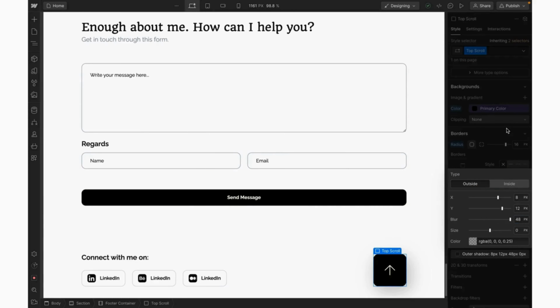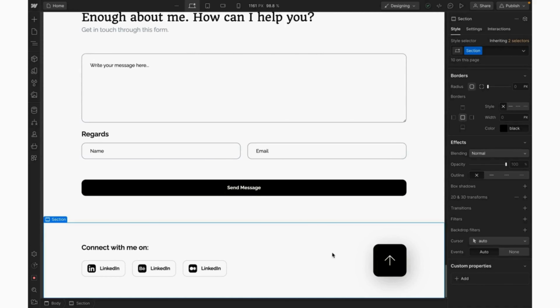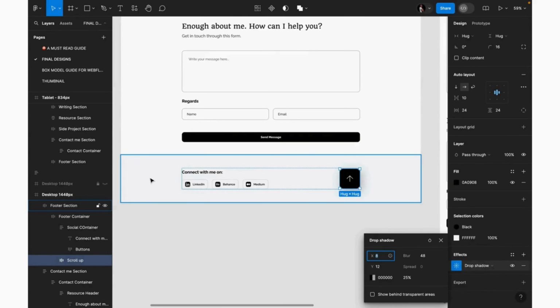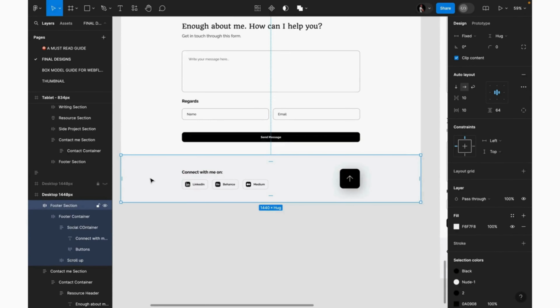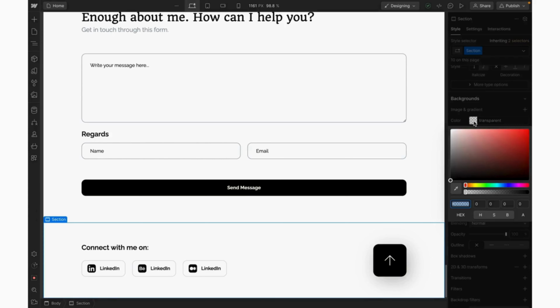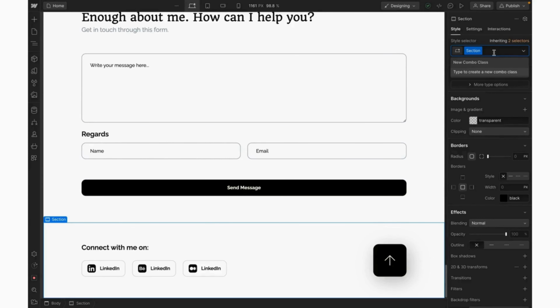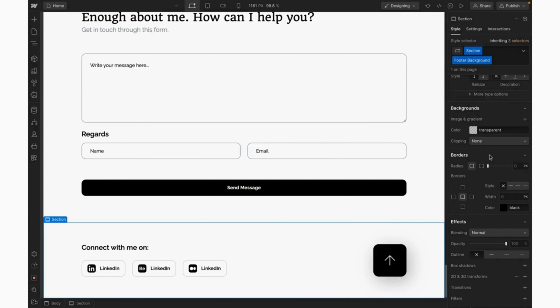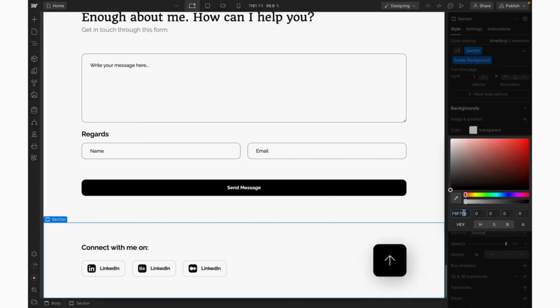Like so. The last thing for this section right now is to apply a background color. Because if you look at the Figma design, you can see that there is a salty gray background in the footer section. So I'm going to copy this color. Now I'm going to go to where we have the background. But before I do that, I'm going to add a combo class. I'm going to call this footer background. Then I'm going to apply the color right here, like so, so that it affects only the footer.